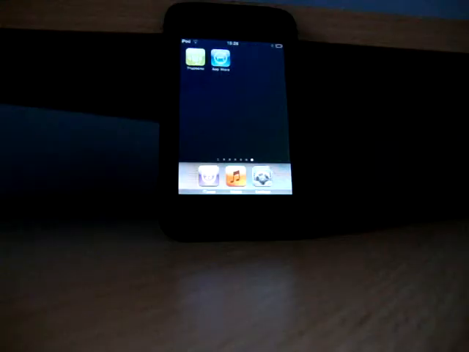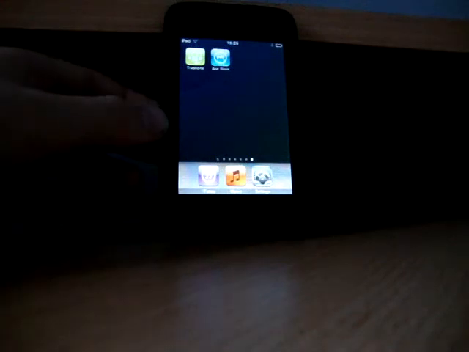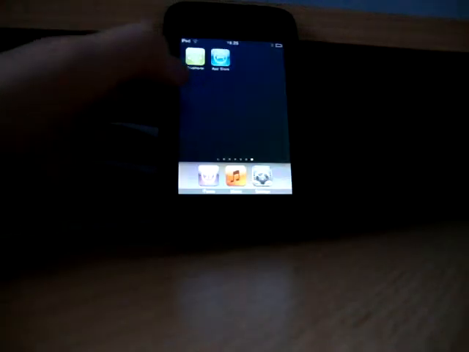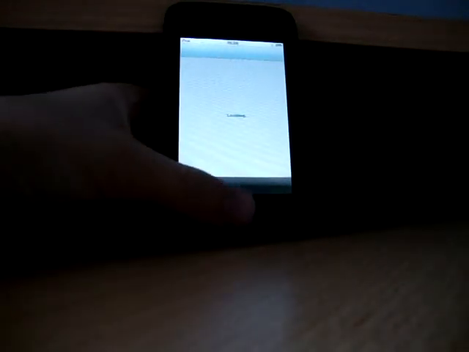Hello, this is a tutorial on how to make your iPod like an iPhone. First, it's called Truphone. It's absolutely free. It doesn't cost anything. First, you go onto the App Store, search for Truphone, and then you just download it.